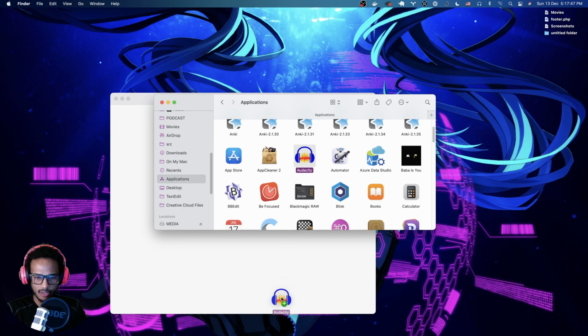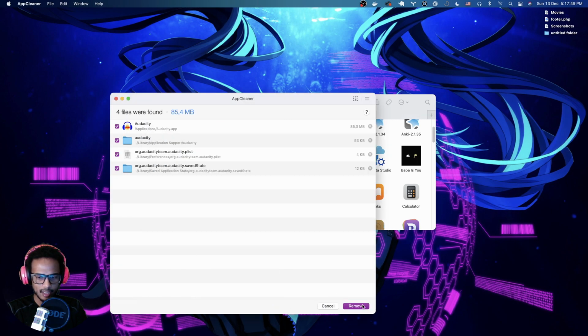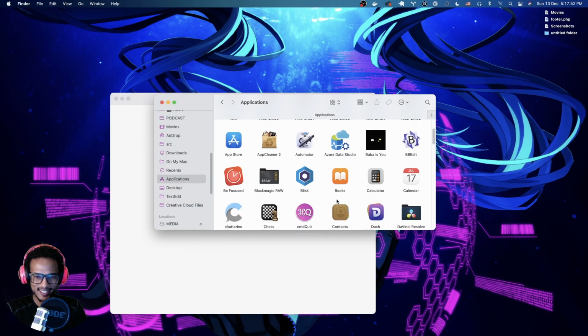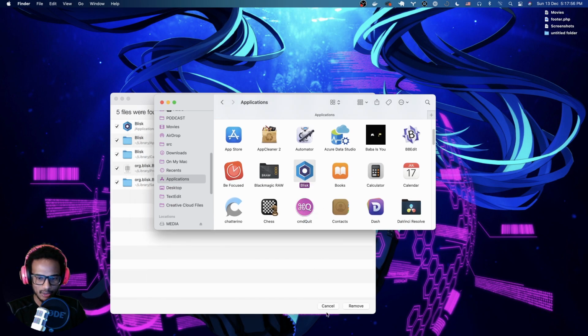Audacity is not something I really use. I've tried it, but I don't really use it, so uninstall it. So this is actually a nice thing to clean up my computer. Blisk I don't really use.